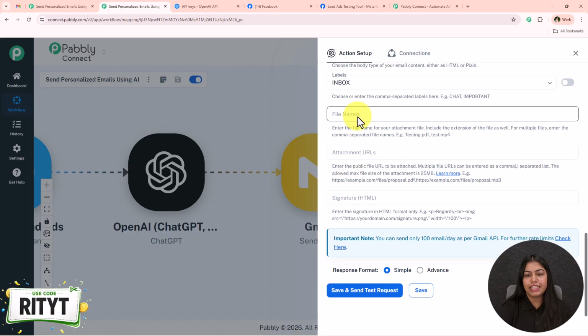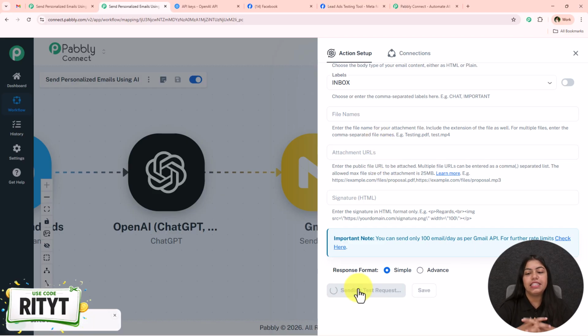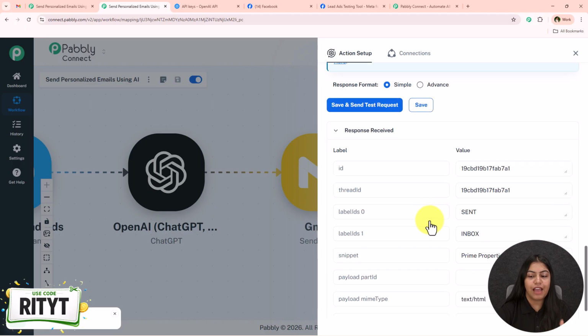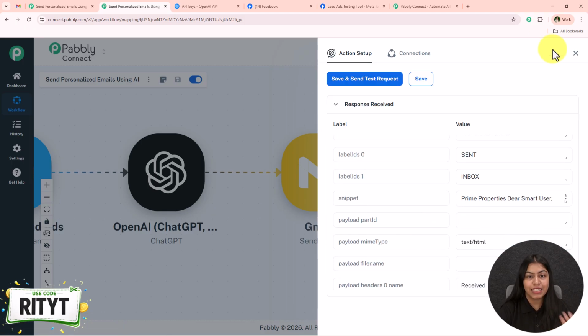Select the label, further distinct file names and attachments. If you want to attach some brochure or the property listing, you can attach it right over here. Same goes for the signature. After this, click on the save and send test request, and you're going to see we have received the positive response that we have successfully sent this mail.